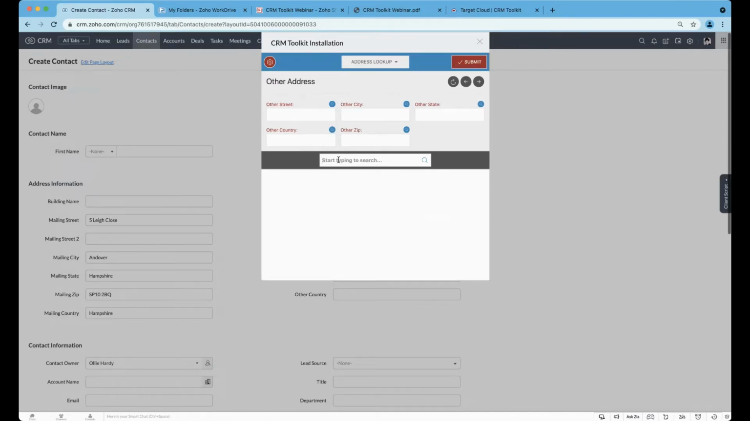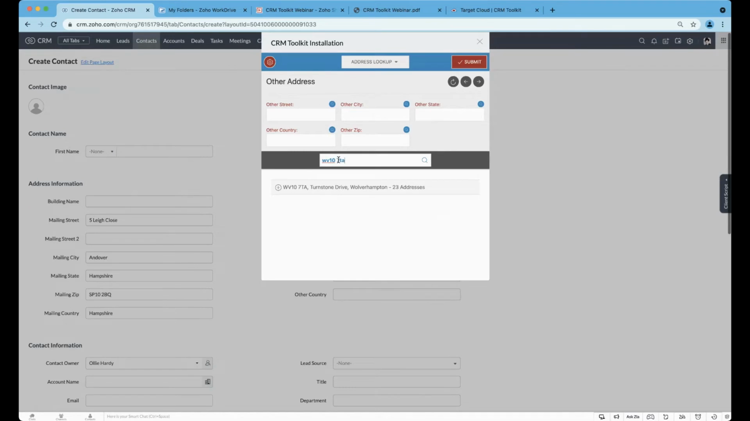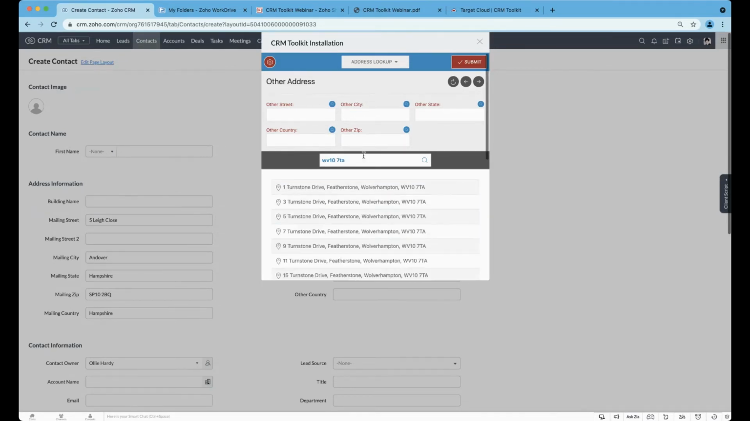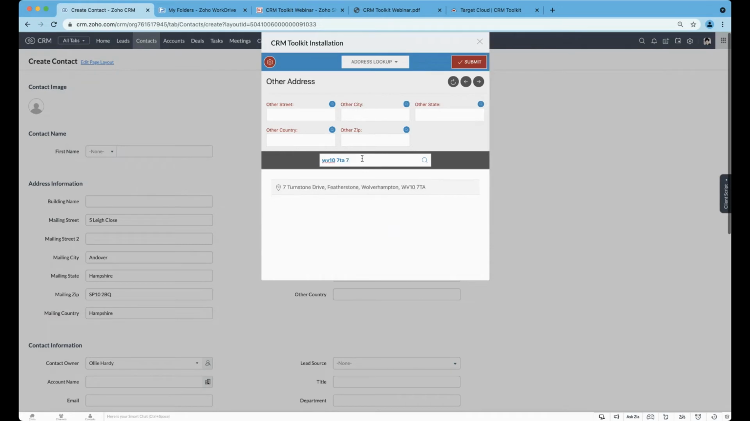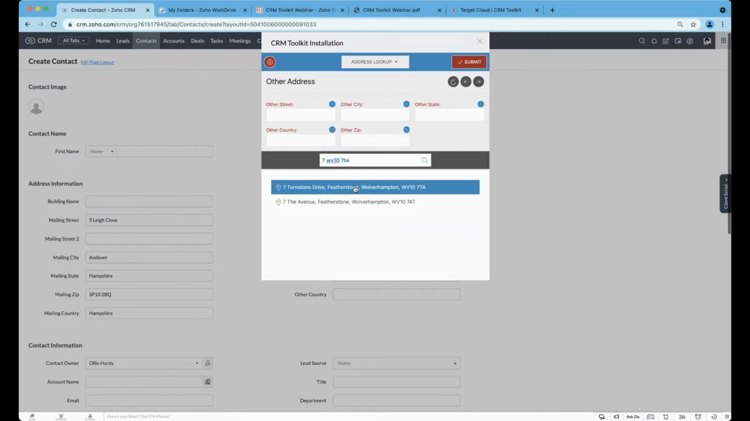I'm going to start typing in here again with the postcode. So let's choose WV10. Sorry, just bear with me. WV10 70A. I have a long list of sample postcodes. And that's given me 23 addresses. If we look at this, you can see number 7 there. So let's just type in 7, and then that will automatically select that one. So the more information we give it, so let's try that again, I'll show you. 7 WV10 70A, and then that will take it right down to the postcode that we want.